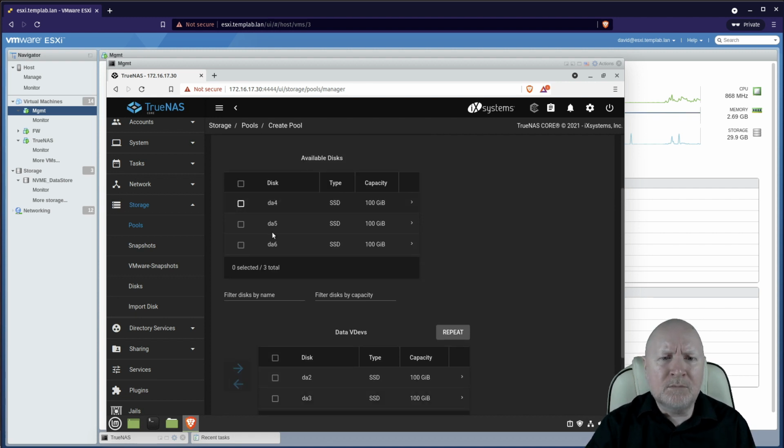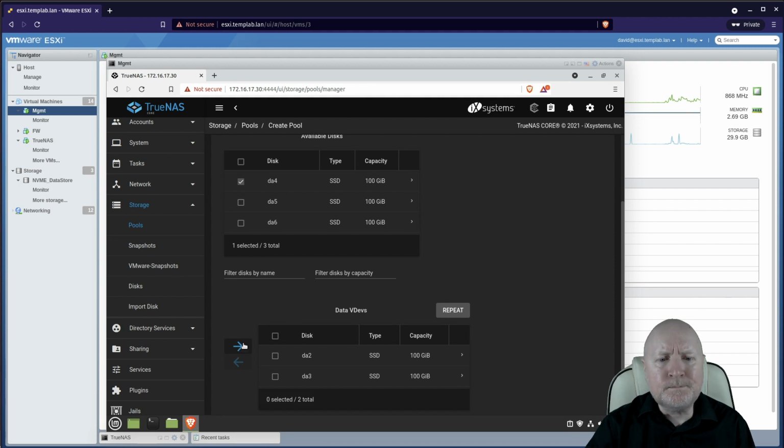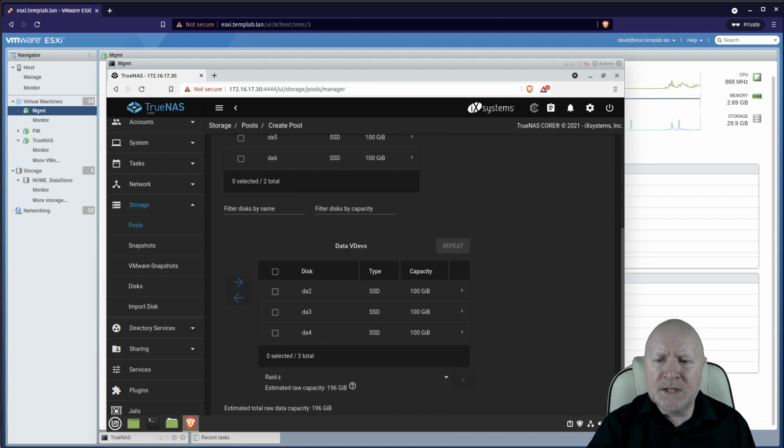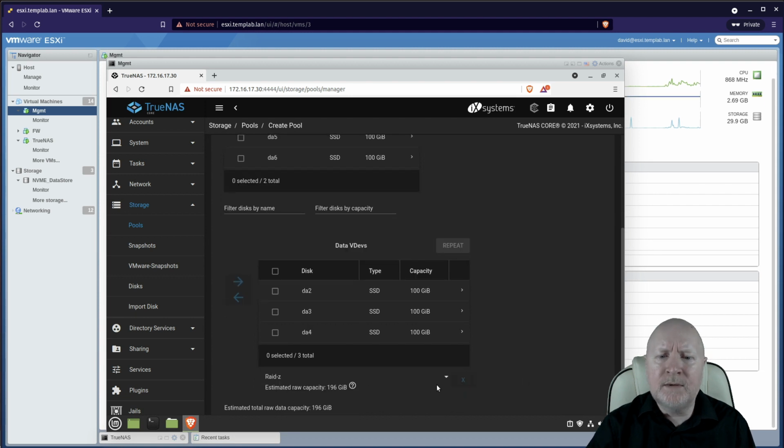I mean, there are other options. We can pick another disk here, for example. Once we hit 3 of them, we actually get into what's called RAID Z, or RAID Z if you prefer. So you can see it's still 196 gig.